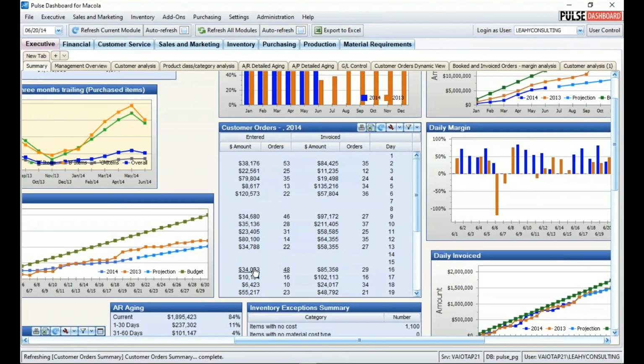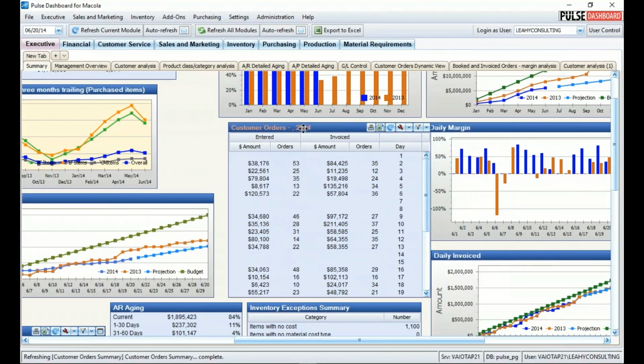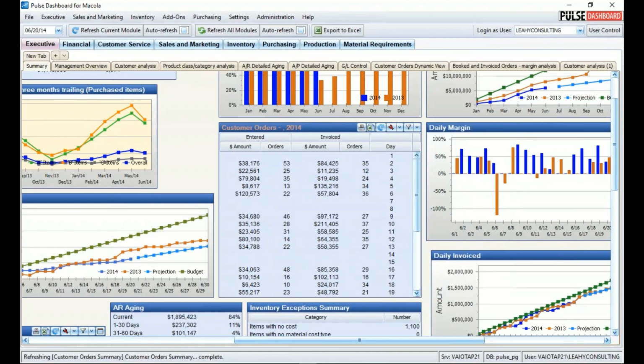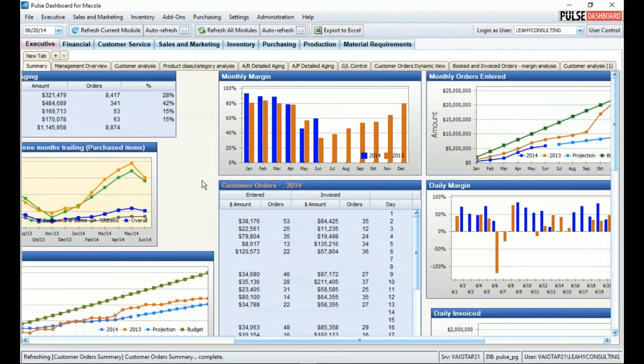So this is showing us the flow of orders coming in. This is showing the flow of orders coming out. If I had another copy of this next to this, I could look at what my performance looks like this year versus last year. And we just have a lot of reports here.